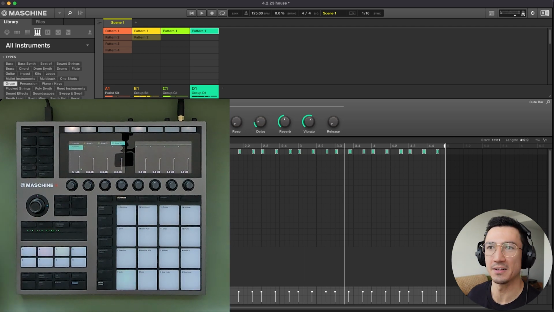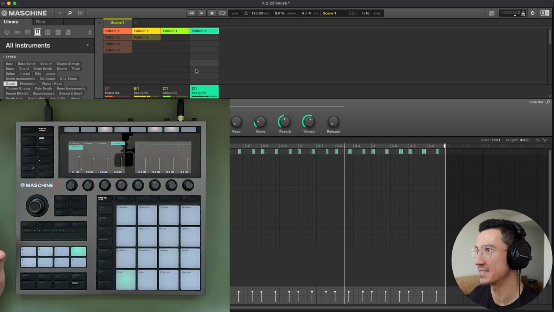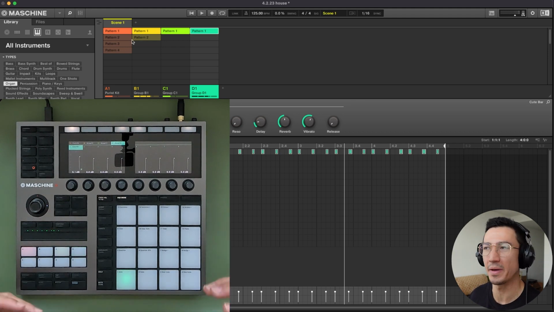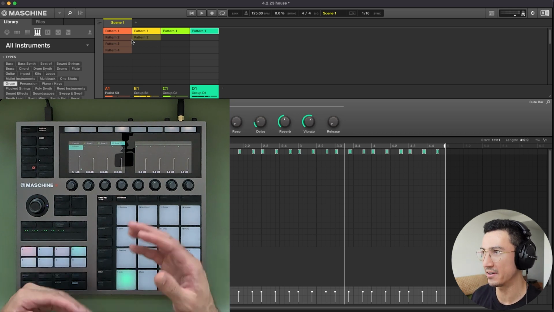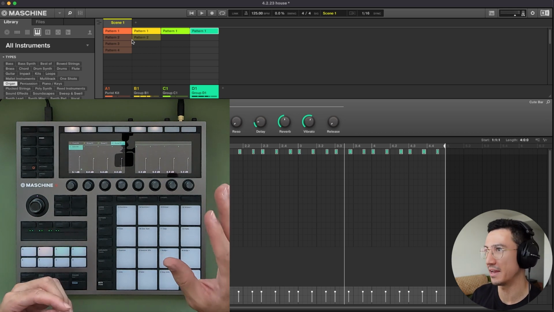So now I've created a layer. I have this base here and I have this layer, and I could bring them in and out when I make an arrangement, but definitely utilize shift, copy, and paste with patterns, and you could easily create layers like this.